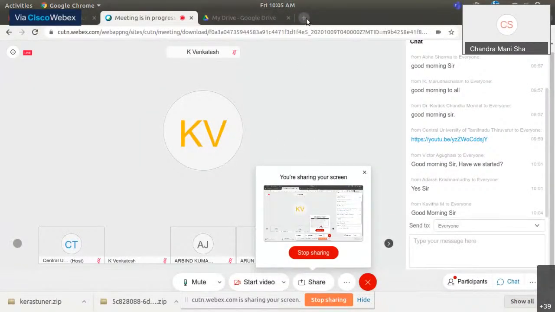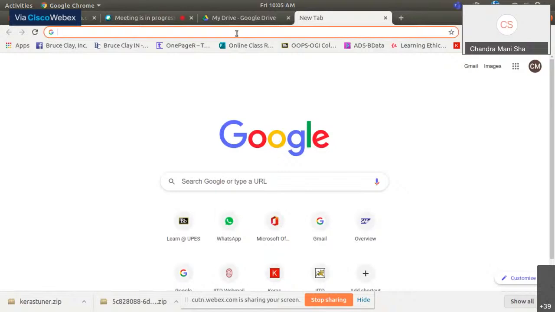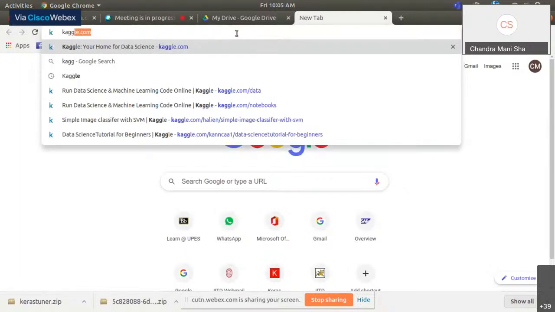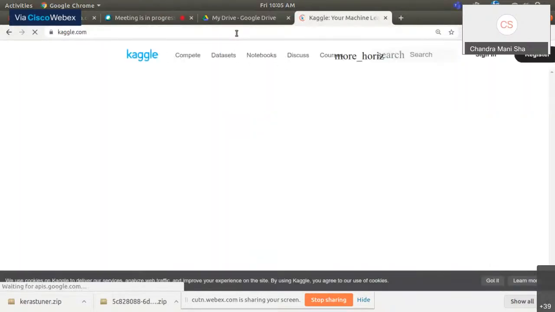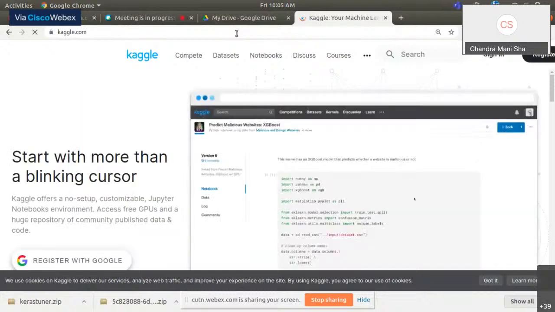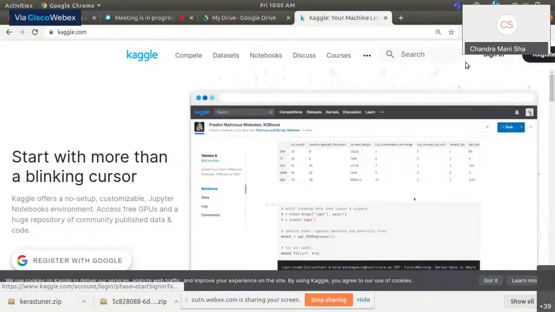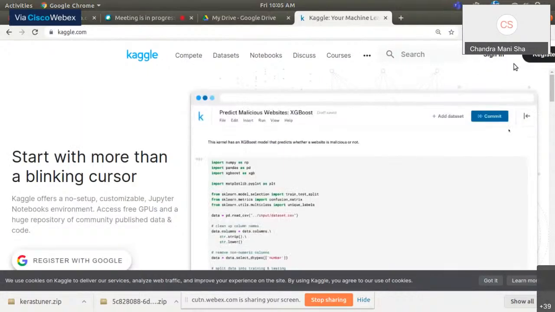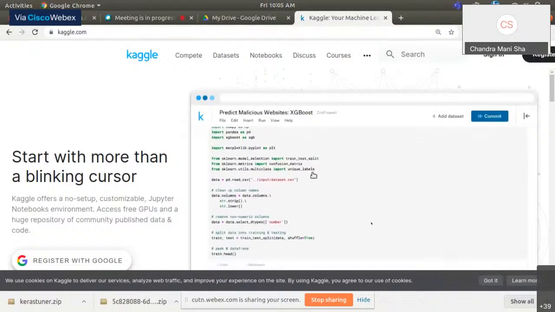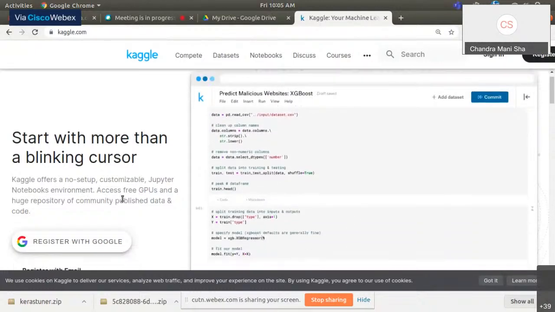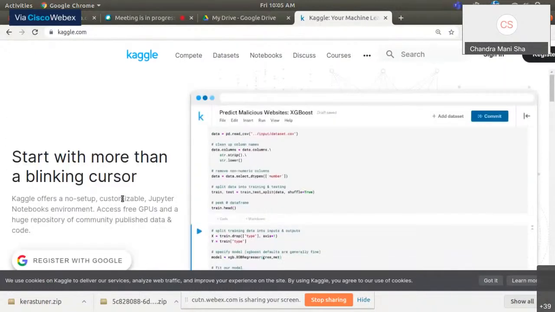Okay, so the website that I told you is Kaggle. What you can do is register here and make a profile of yours, so that if you want to save some of the resources, those resources will be available to you.